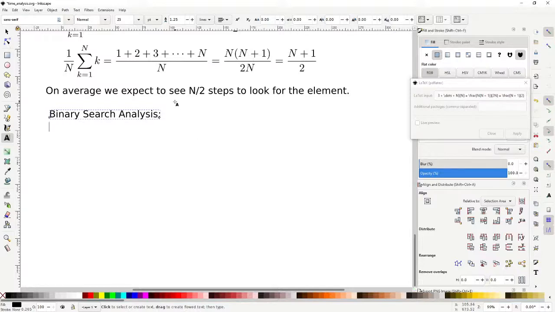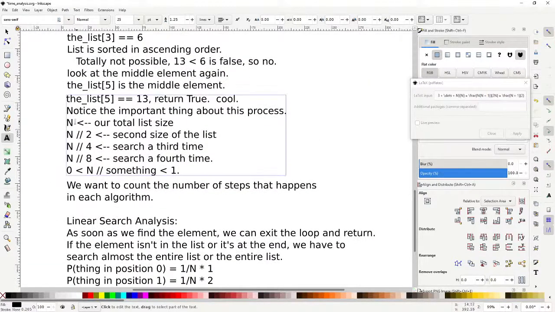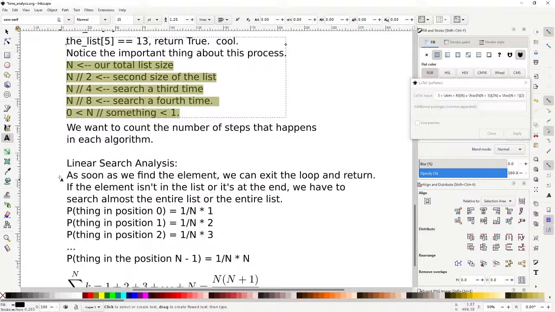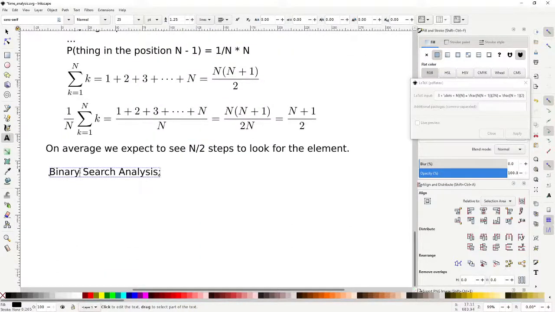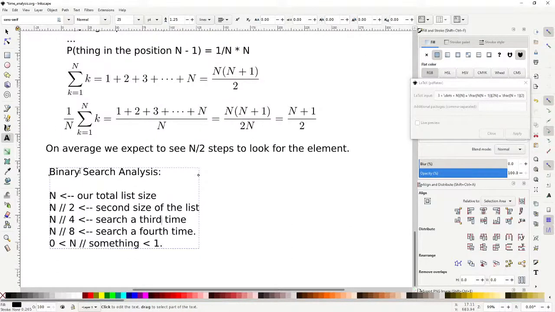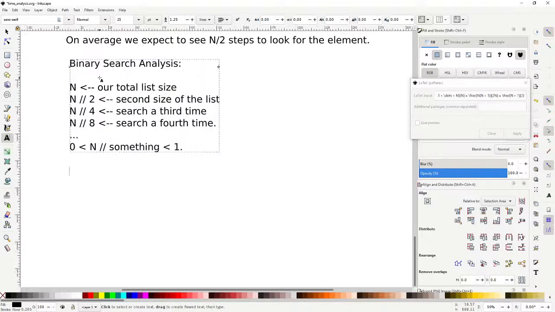Let's go back to the thing that I was saying in the beginning. If we have a list of size n, then the next list that we're going to search is of size n over 2. Then we're going to search a list of size n over 4, then n over 8, then n over something is equal to 1. So how many times do we have to keep dividing the list in half before we get down to something like this? Here's my claim.